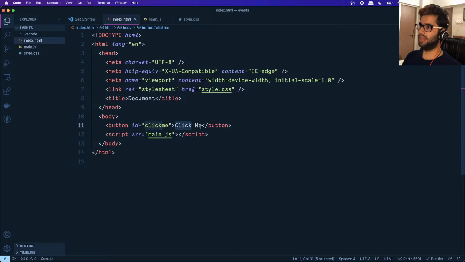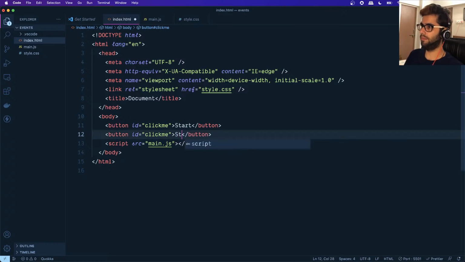Let's change the text for this. Let's call it start. Let me create another button. Let's call it stop. Okay, so far we have looked at how to add an event listener. Now we will look at how to remove an event listener.